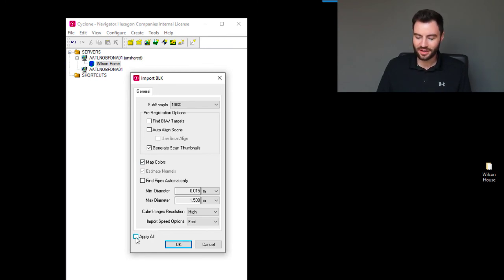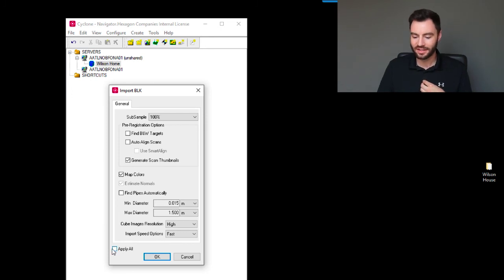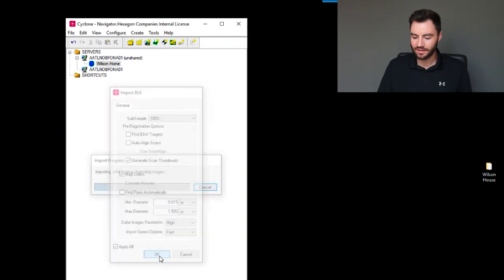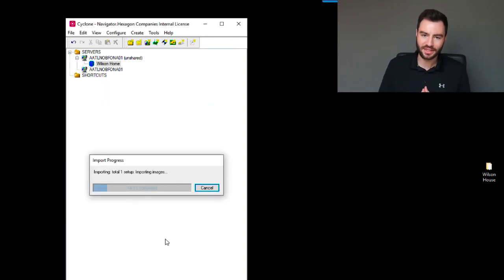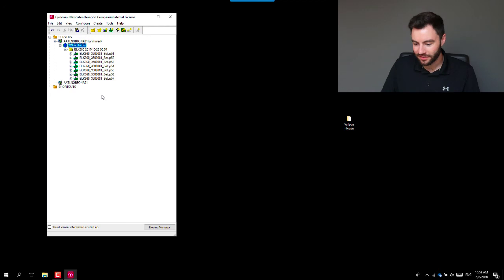I am going to have to check apply all because I'm importing several different files. Technically this is only for the first file, so if I click OK, it's going to bring me right back into another one. So I need to click apply all when I'm doing this. Then I'll click OK, and it's going to start importing my scans. Alright, that just finished up, and it's now imported all my scans into a project folder with the BLK's information.